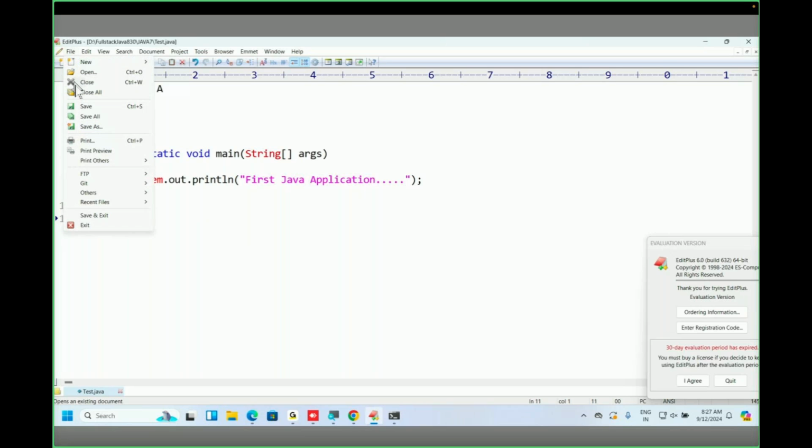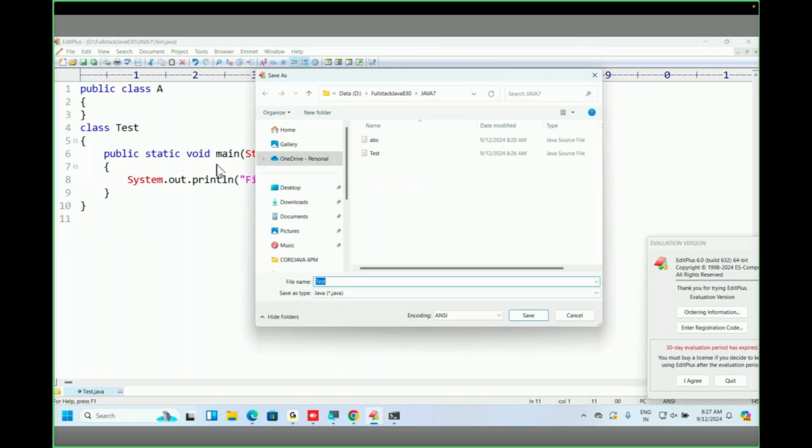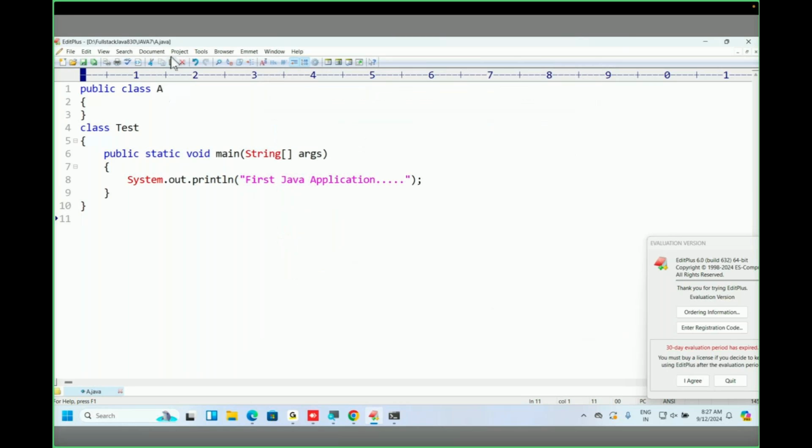File, save as. If we click on save as, another file will be created with our provided name, with the same program. Then what do I have to do now? This time, in place of test, I have to provide A.java. Now tell me, what is my present file name? A.java. Which class is public? Class A is public.